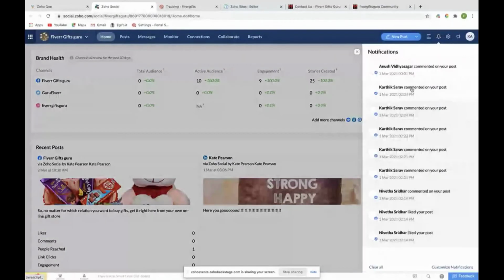So it gives you a notification when a user comments on your post. Maybe it is available for all the third-party social marketing apps, let it be Facebook or Twitter or Instagram. It gives you a notification. If you're using the Zoho Social mobile app, you can instantly chat with a particular person, in case he is interested.